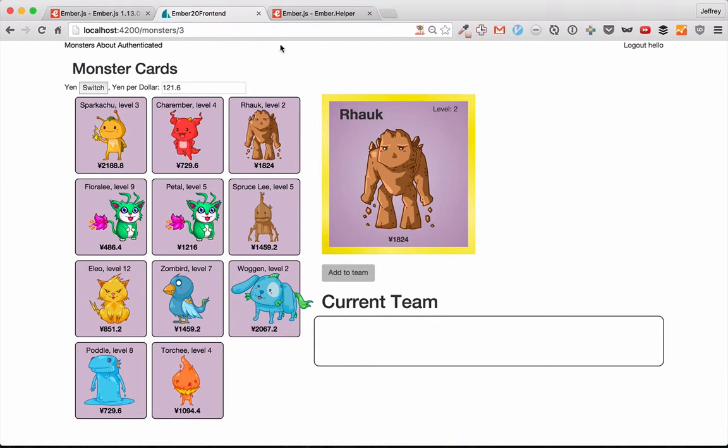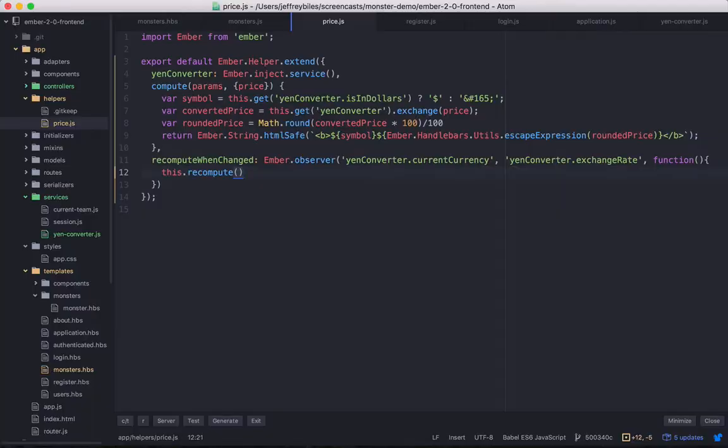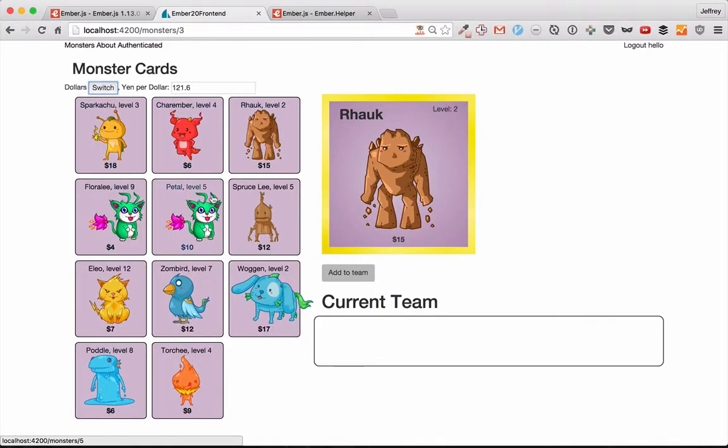So now we can change the amount of yen per dollar and switch. But even though it's switching, it's not reflected here. That's because this is a helper and it's only computed at the start. So in our helper, we'll create the recompute when changed method. So that will take an observer, and we'll watch both the current currency and the exchange rate. And then, whenever either of those change, we'll call recompute. Now when we hit switch, we'll see that everything changes to dollars. And when we change the yen per dollar, it recomputes.